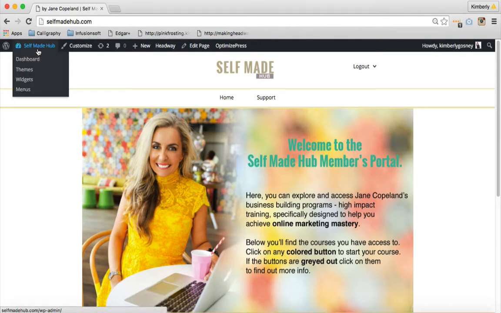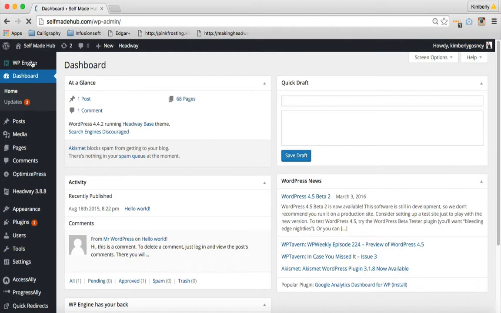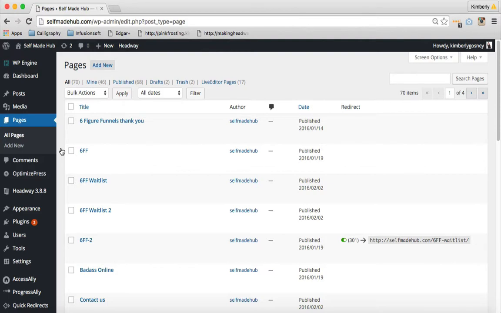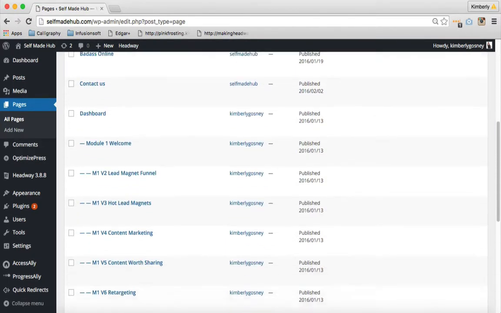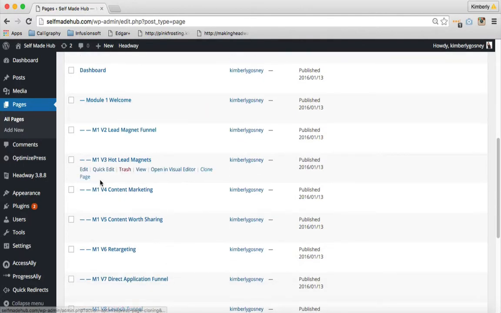First thing, you want to make sure you're logged in, and you're just going to click on Dashboard. Once you get inside the dashboard, you're going to look for Pages and All Pages. Next, you're going to find the module inside Six Figure Funnels that you want to add a page to. So module 1 is going to come up first.